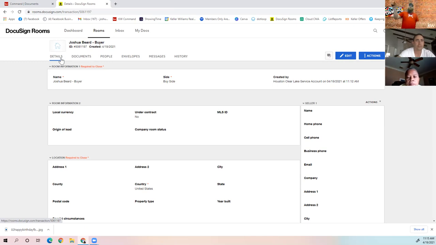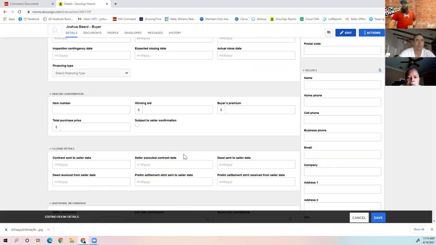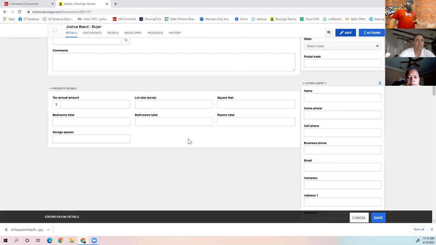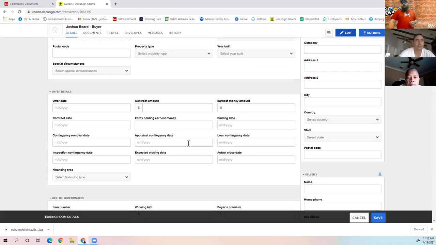So once you come in here, you want to fill in as much information as you can about this client and this transaction. Whenever you click on edit, this is going to show you everything that you can fill in here to autofill these documents. Now you can do even title companies. For example, this one says entity holding earnest money, so that'll actually auto-populate the title company.